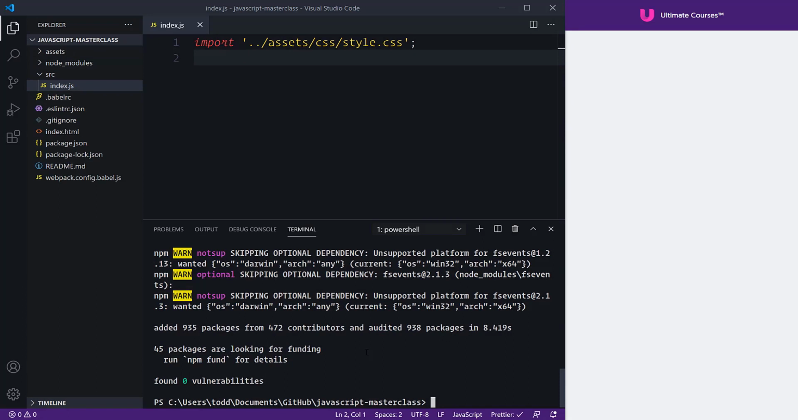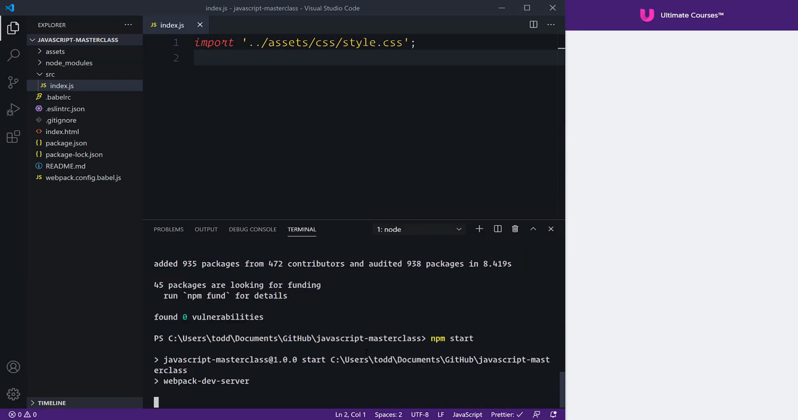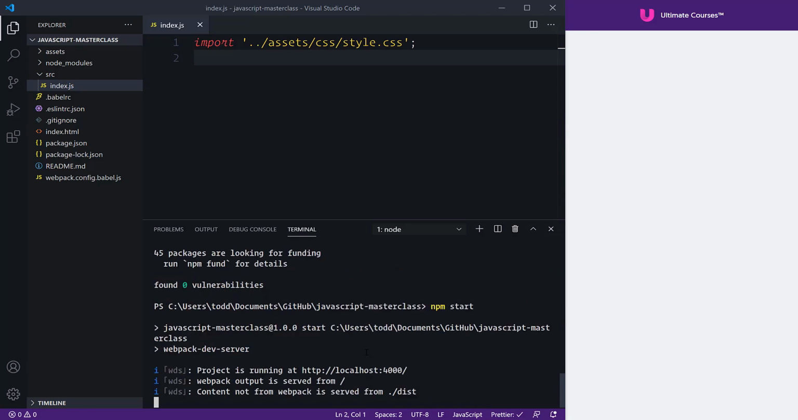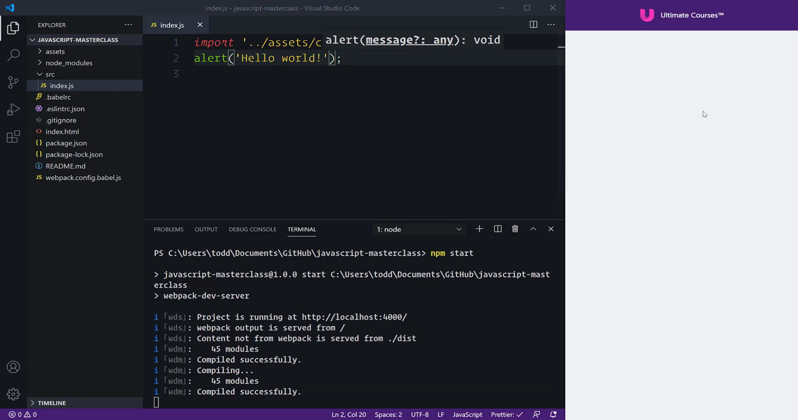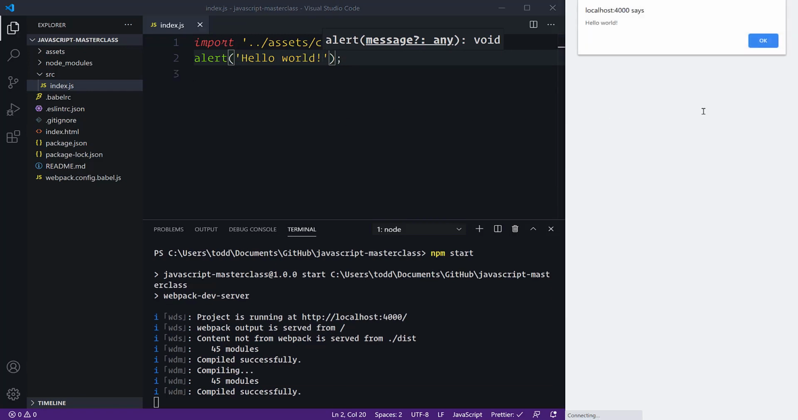So hopefully you should have something like this with a clean install, and we can just simply run an npm start, which boots up our Webpack dev server, and we get a notification that says our project is running at localhost 4000. We can go to the browser and you can see exactly that. Now we could add a small alert, hello world, just to check that this does in fact work. We can go to the browser and there you go.